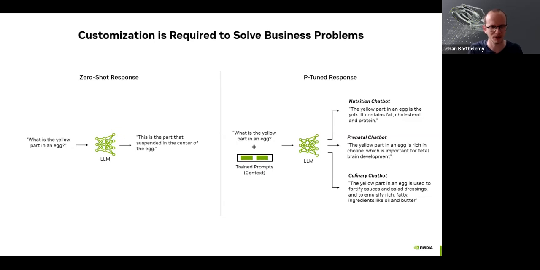So the idea to drive the answer of the LLM towards the right outcome would be to add some context to the prompt. So that's what we call the trained prompt or the context here. We are just going to add a small auxiliary model to the prompt that will inform the LLM towards the right answer. So the context would be, for instance, nutrition chatbot. So the LLM will answer the yellow part in an egg is the yolk. It contains fat, cholesterol, and protein, right? So that's what we can do to improve the quality of the answer of a model.